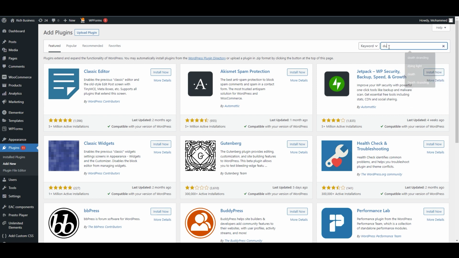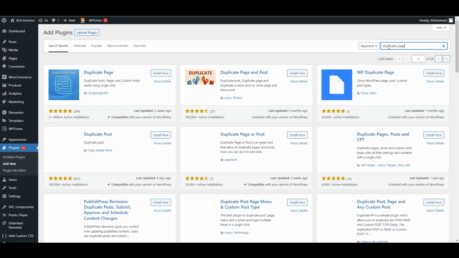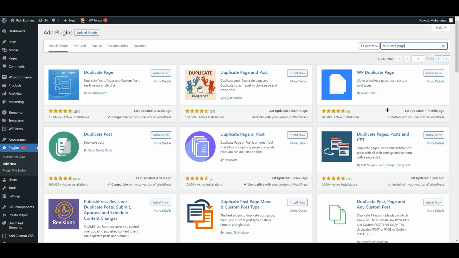Simple, right? Duplicate page. And once you search that, you will see that you have so many options over there, like WP duplicate page and post, duplicate page or post, all those options.